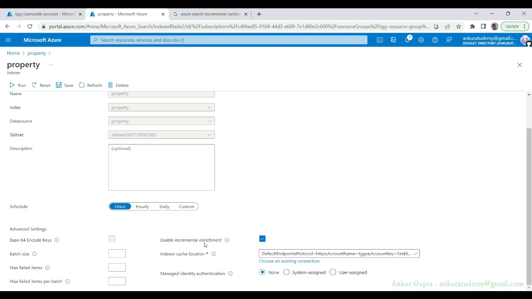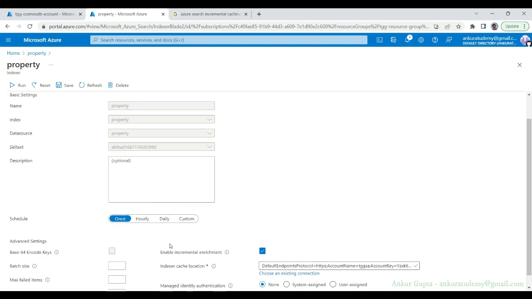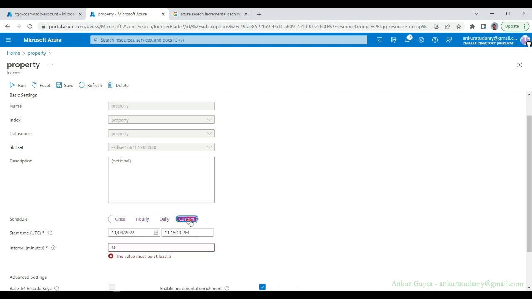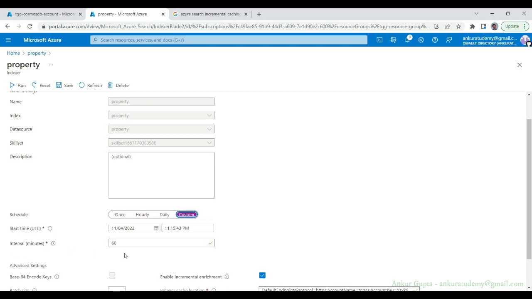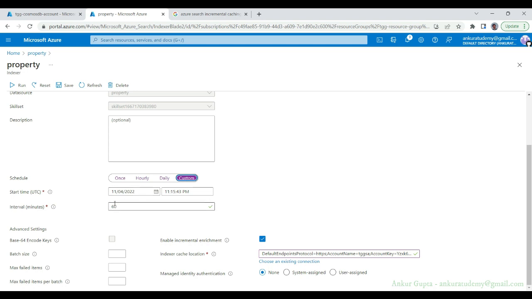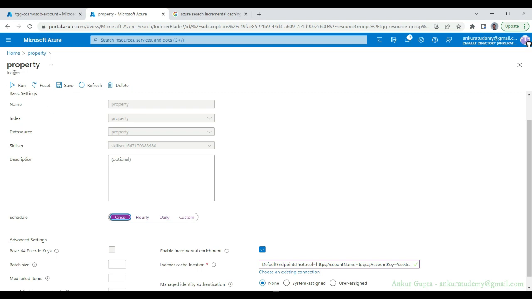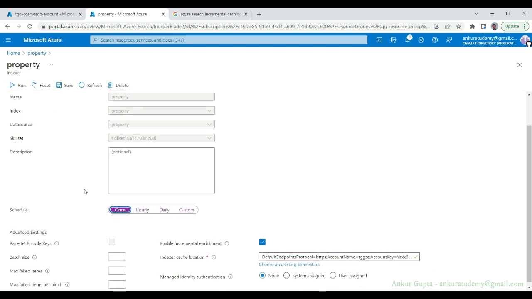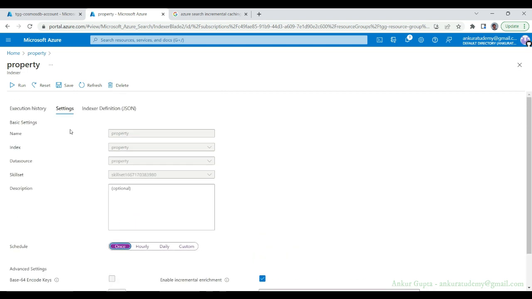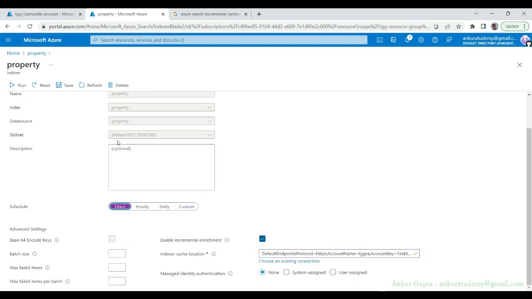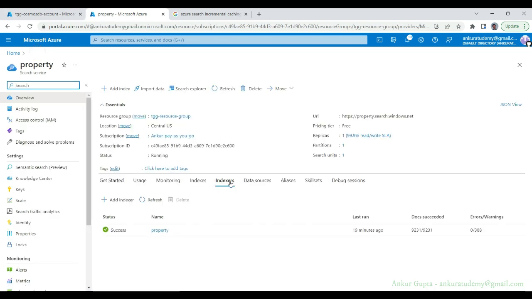Now because we have chosen incremental enrichment, we also have an option to schedule your indexer runs. So if you want your indexer to run hourly or daily, you can choose that. You can also choose custom to set your own cron timings. I'm going to continue running them manually, so just choosing the option once. That's it, our incremental enrichment is enabled. Save it. Now let's go back to our indexer.